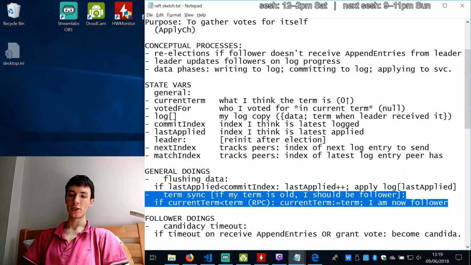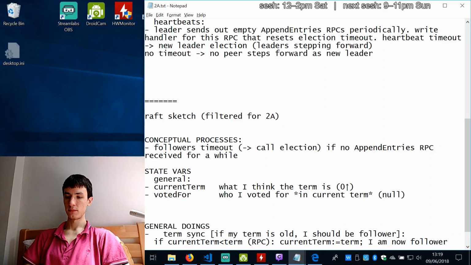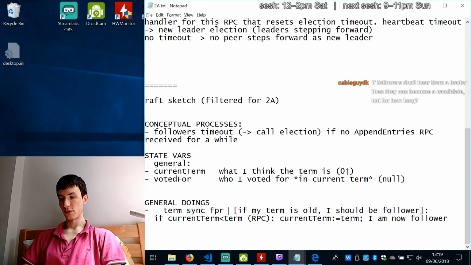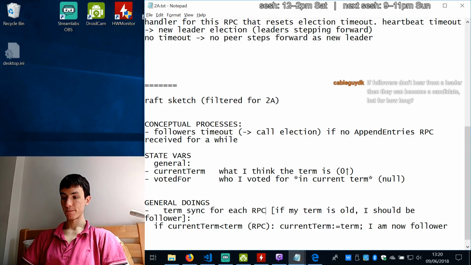So yeah, what did I say? General doing absolutely everything is always executing this. This is handling absolutely every RPC, synchronizes terms for each RPC. If my term is old, I should be follower.